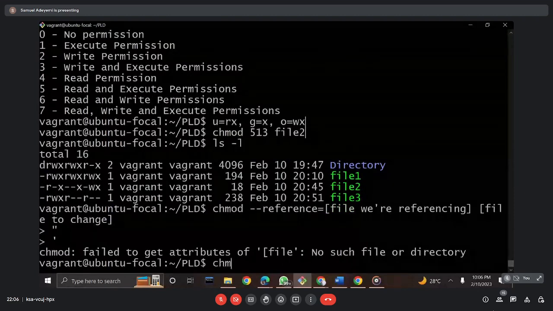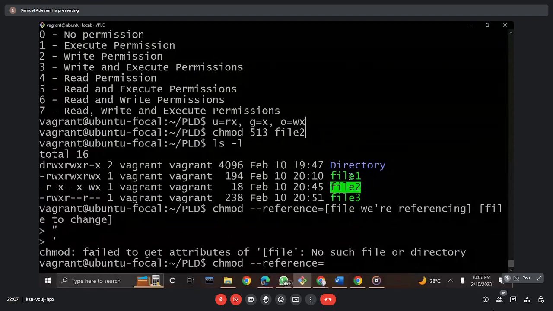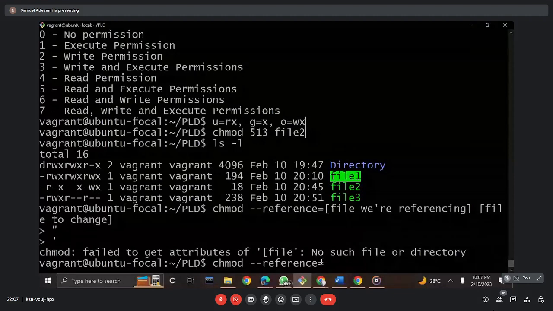So using the reference method, we have our chmod dashes, then we have the reference equals to what? What are we referencing? Let's say we want to change our file 2 to look exactly like file 1. So this is our reference file. We pass in file 1 as our reference file. Then we pass in the file we are changing, that is the file 2.